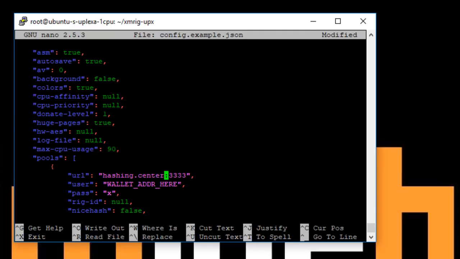And the port is 3333. So then we want to enter our wallet address. If you've not already got a wallet address, see my other video and you can create one. So I'm just going to copy that from the notepad and paste that in between the quotation marks.